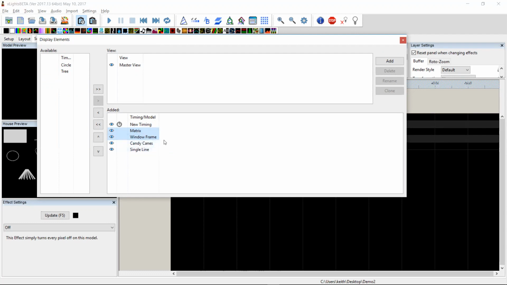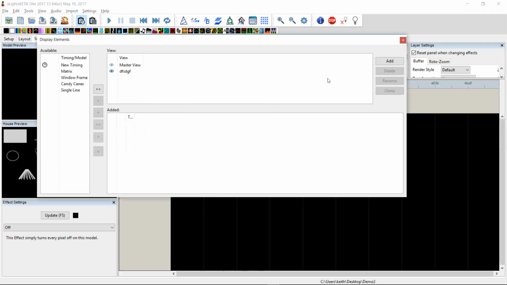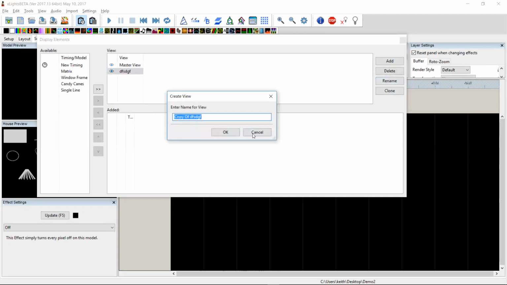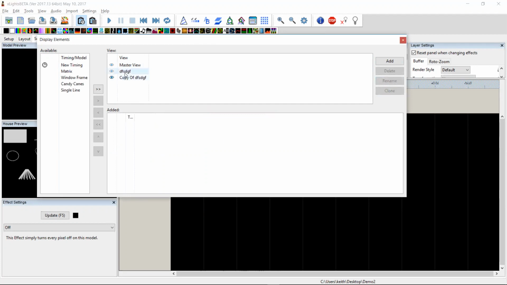All of that was demoed in a video last week, I think it was. What I didn't demonstrate is that there's actually a right-click menu here. Actually, first of all, you can add new views up here just by clicking add. You can also clone them, so you can create a copy of a view. So if you've got one that's pretty similar to what you want, you can clone it and it creates a new copy of it. And you can also rename them up here.